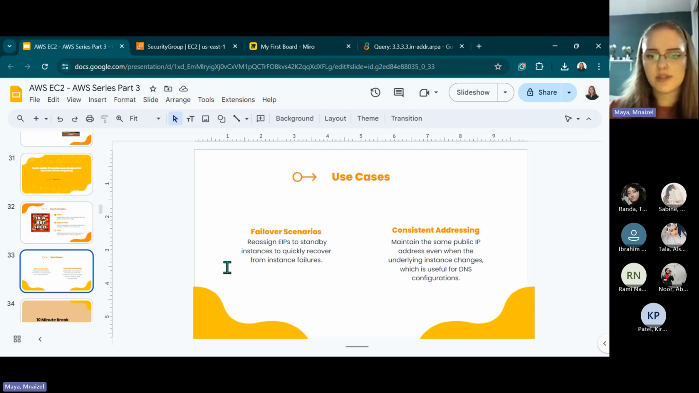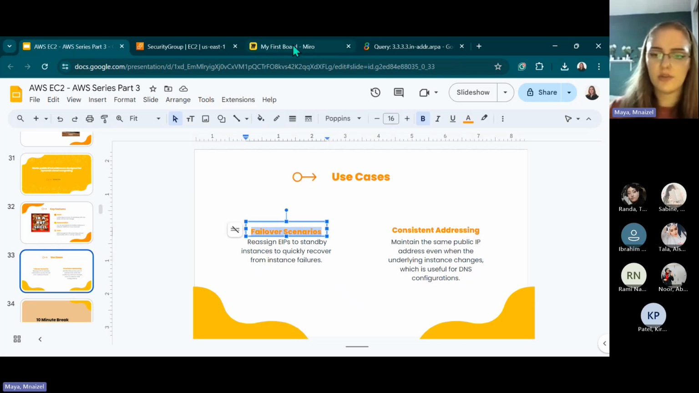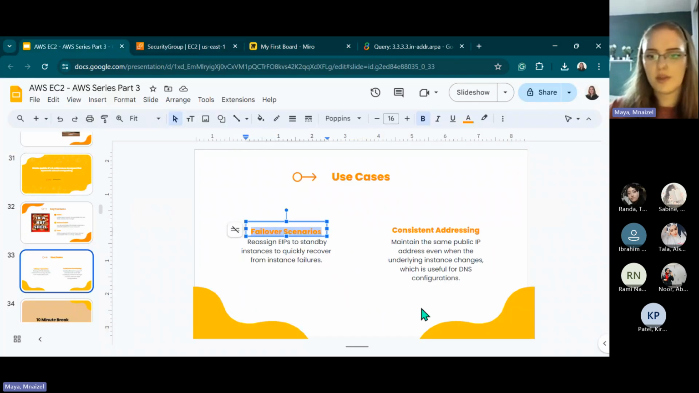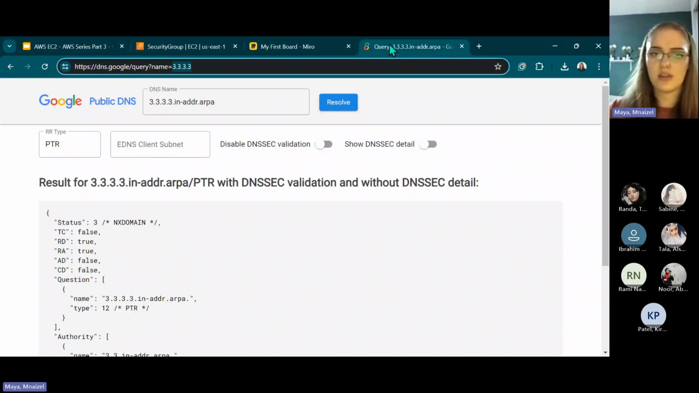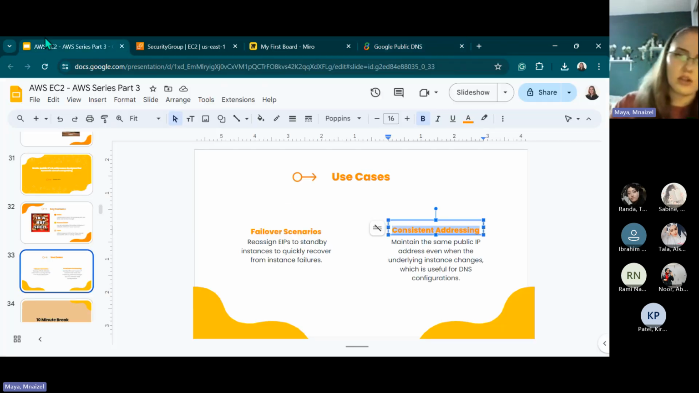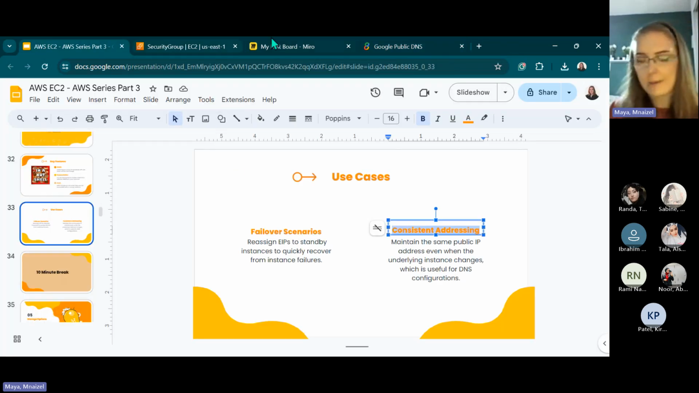As for use cases, you can use it for failover scenarios. As you can see here, this is a failover scenario. This instance was failing and we removed it and associated it to another instance. Or you can use it if you want consistent addressing like the 8.8.8.8 right here. Here's dns.google, which is using 8.8.8.8.